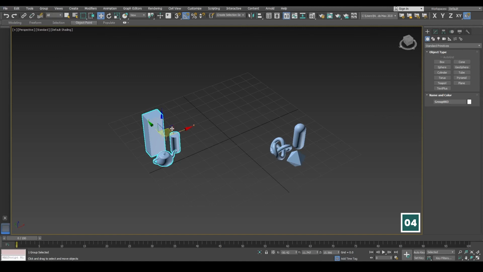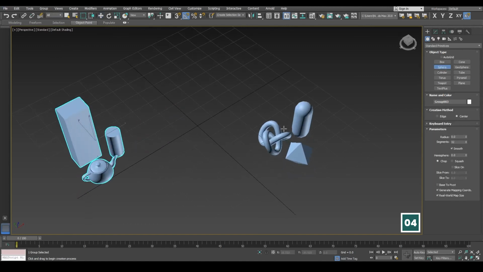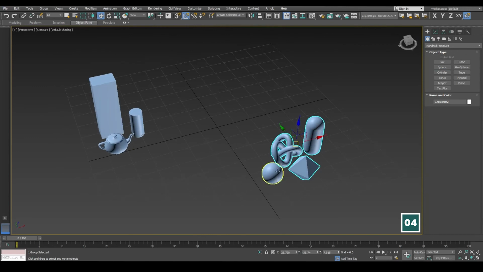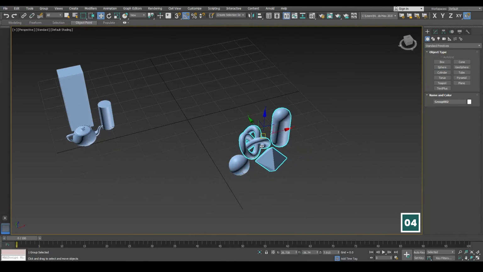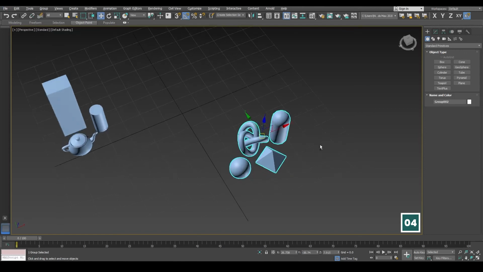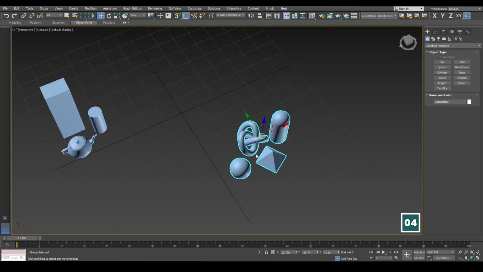Now what do I mean by that? So if I create a sphere over here and place the sphere near this group, now if I select this group, this sphere is still not a part of this group. For the sphere to be part of this group, select the sphere, go to the group menu and say attach. Click on the group and now the sphere becomes part of the group.